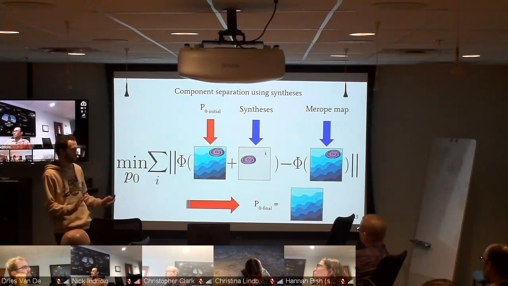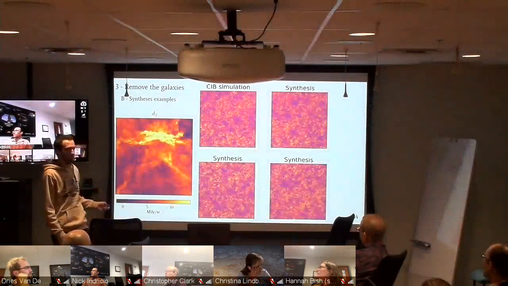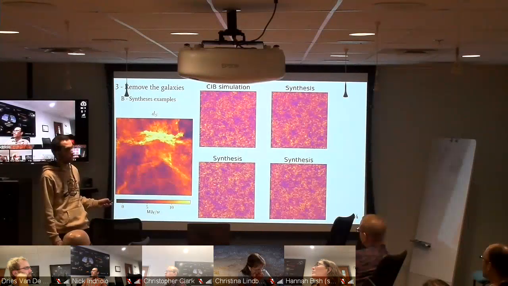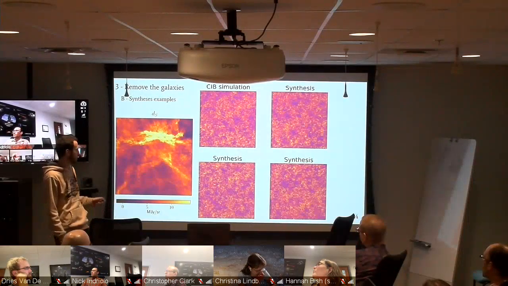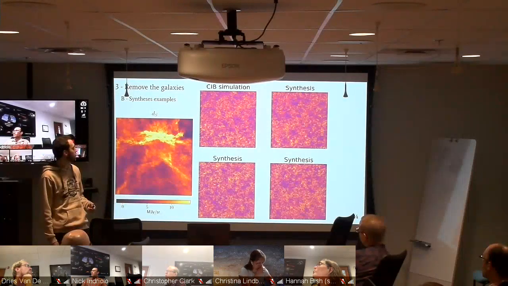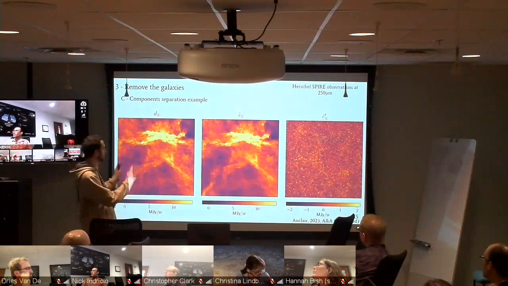So to be more concrete, I will show you an example. We still have this map on Herschel, and here the point was not to remove the galaxies, it was to remove the CIB, just to be able to study the dust. So here we have a simulation of the CIB and some syntheses. Three of them, there are many more, but just three. And what we do is extract the CIB component on this map. So here we have the CIB component, and here you have just the dust. You can see that it's really good.